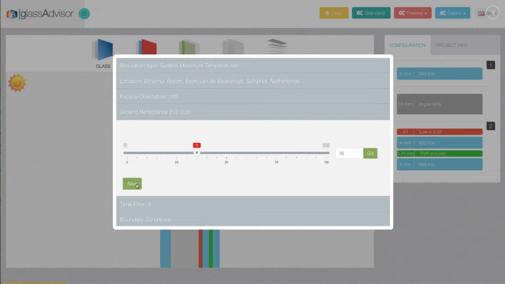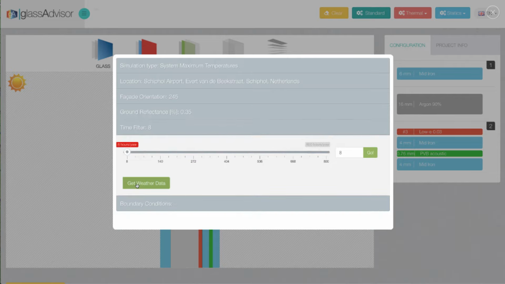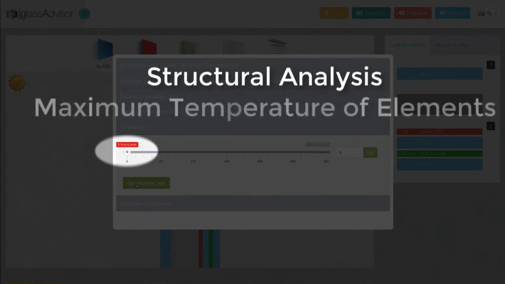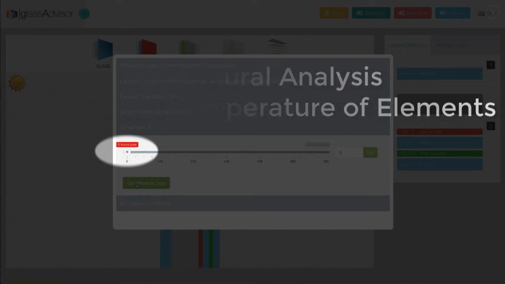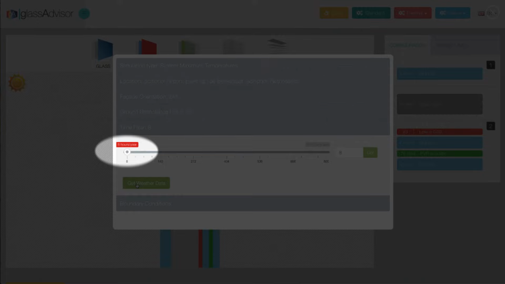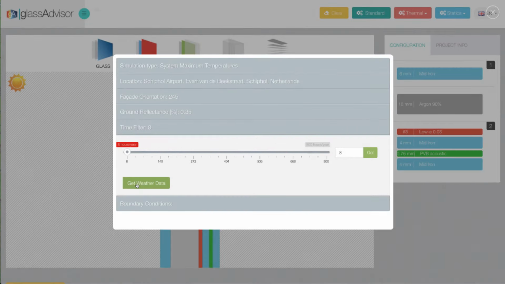Last but not least, we need to define how we should statistically filter the results. This is a little bit tricky to understand, but don't worry. If you want to understand the worst condition possible in order to make a structural analysis or find maximum surface temperature of elements, leave the slider to analyze the worst 8 hours of the year. Should you instead want to make just a comfort analysis, which never focuses on the peak condition but rather on the worst, say 200 hours or more, set the slider accordingly, or set the value and click Go.